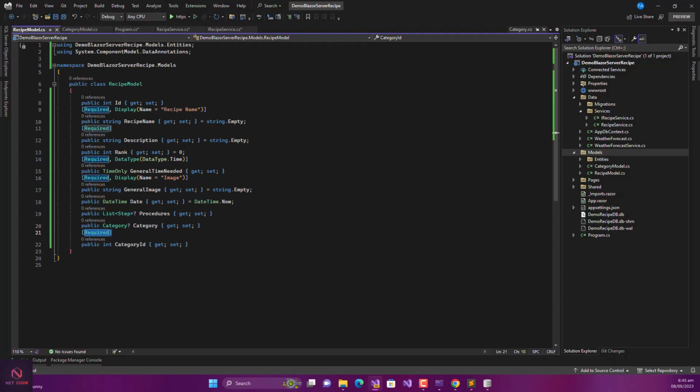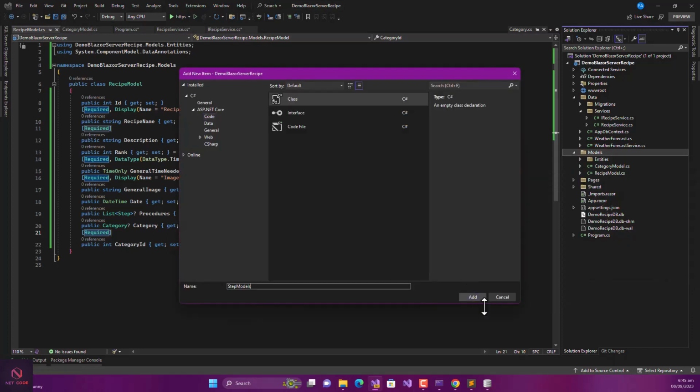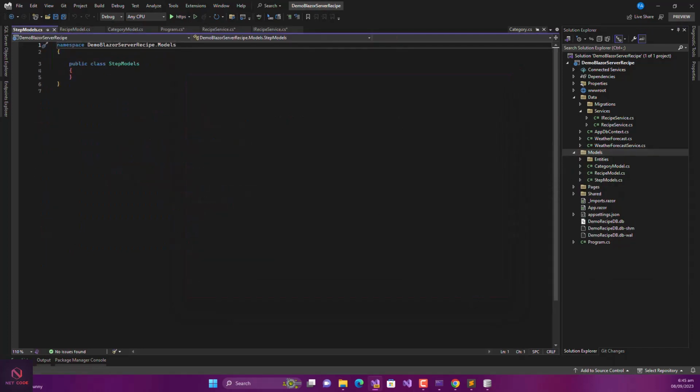Now let's also do the same thing. The last one is going to be the step model. This step model, we're going to also create over here. So let's add also a class. And now this is going to be a step model. So with this step model, what are the properties that you also want to use here?